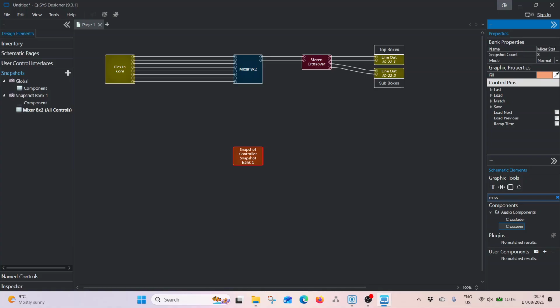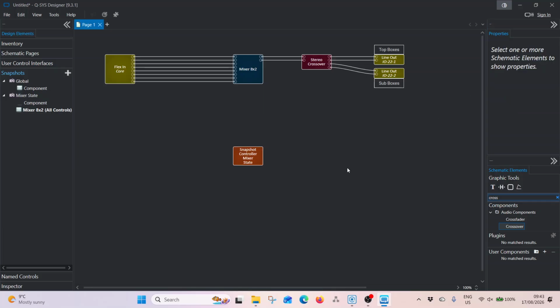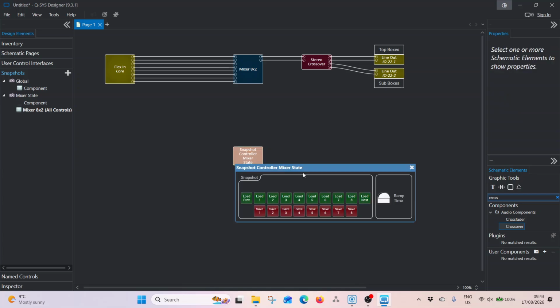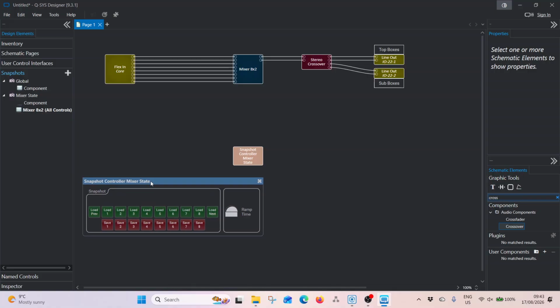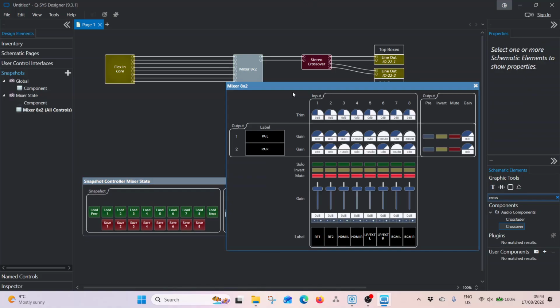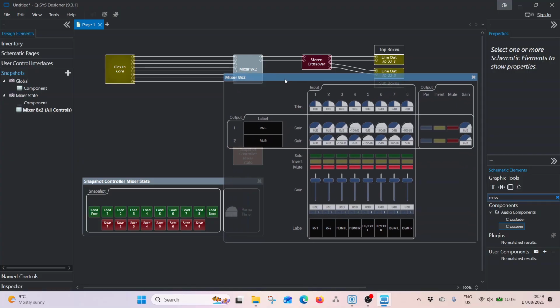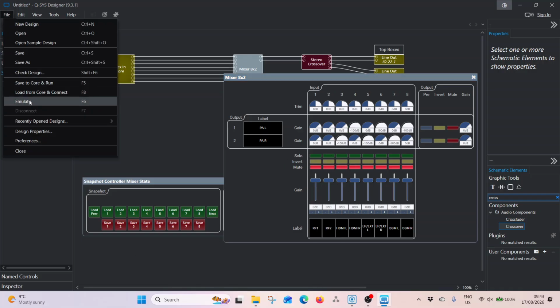Mixer state, if you will. So now we know what this snapshot bank is for. And if I open it up, you'll see we have our 8 snapshots. And I'm going to open up the mixer as well, so I can see what I'm doing. So here's my banks, and here's my mixer. Let's emulate.